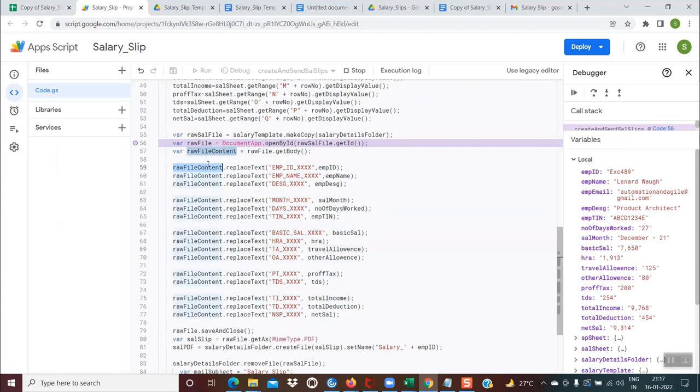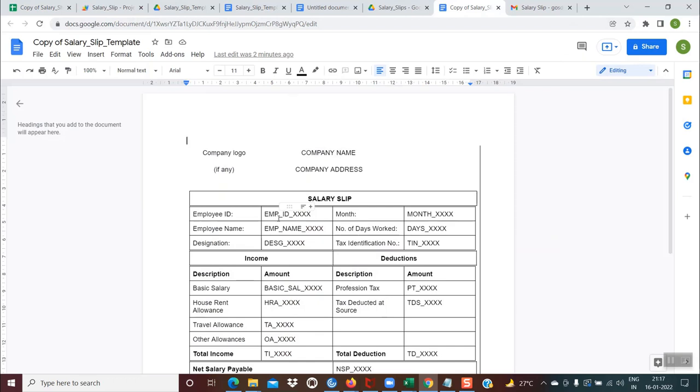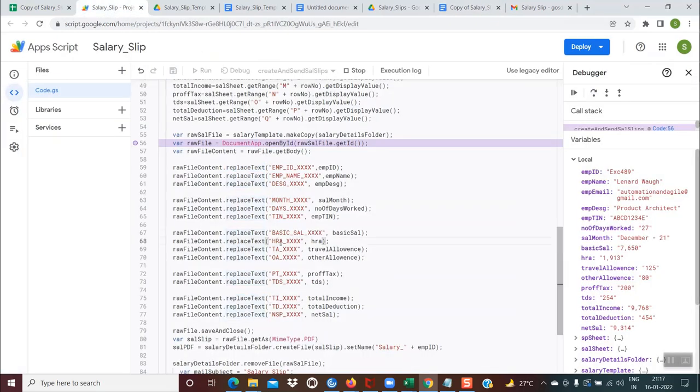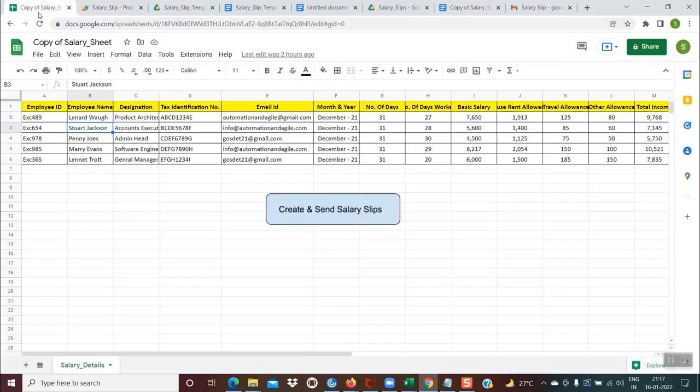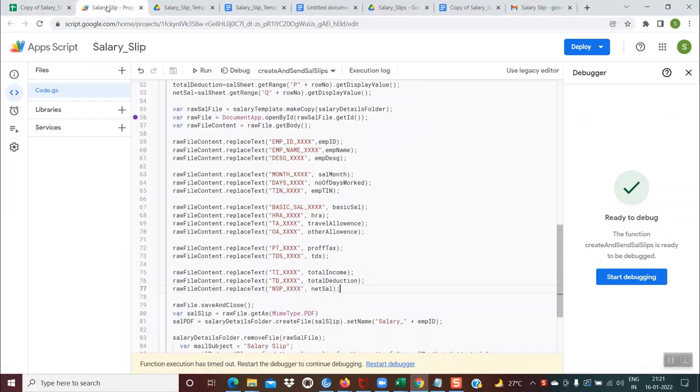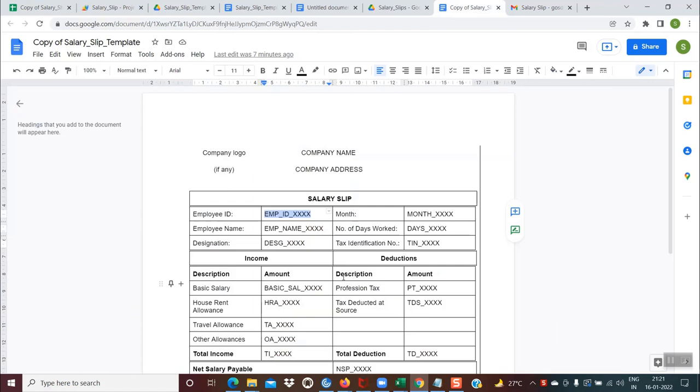The syntax is, we are using the raw file content variable dot replace text. Now what I want to replace, if you see this copy of the template, I want the actual employee ID, not employee ID underscore ID underscore xxxx. I do not want this. I want the actual employee ID. And if you go back to the script, the actual employee ID is stored in this variable called employee ID. So at line number 59, we are using raw file content dot replace text. We are replacing this exact text, employee underscore ID underscore xxxx, with the actual employee ID. So when this line of code gets executed in this copy, this part will get replaced with the actual employee ID. When all the lines of code from line number 59 to 77 get executed, all the actual values will get replaced, and we'll have the salary slip in the raw format ready.